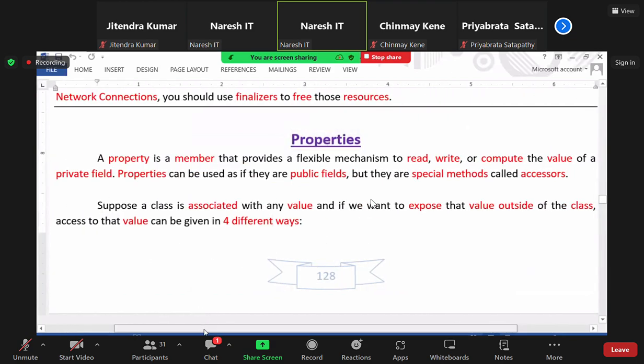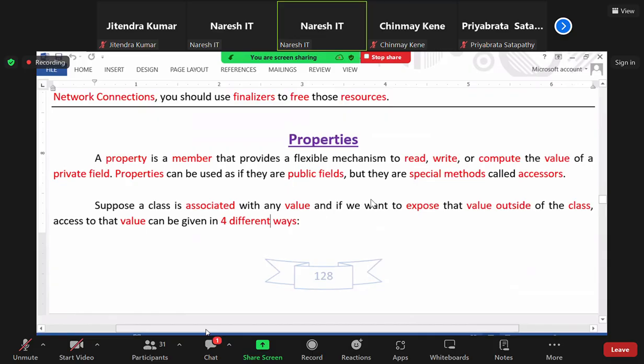Read this. Read, write, or compute, meaning do some calculations on it, or some conditioning on a private field. You can use it like a field when you're calling a property, without braces. It works like a field, but there are special methods called accessors.